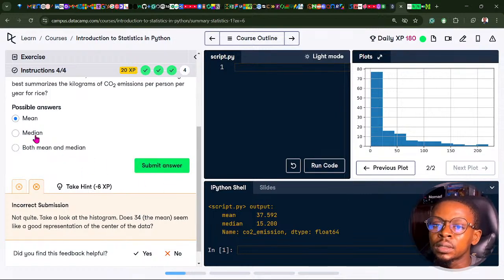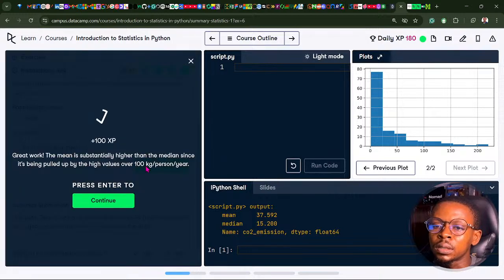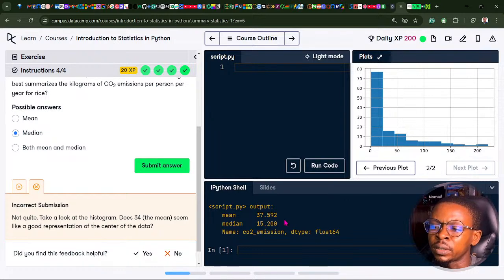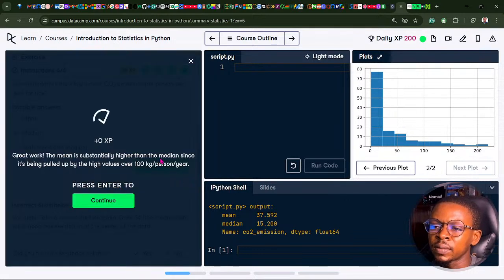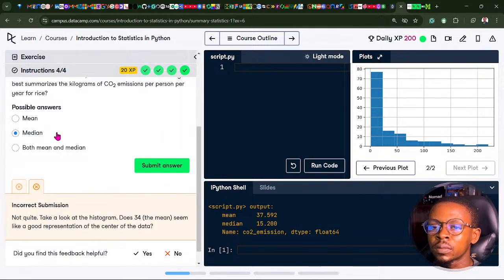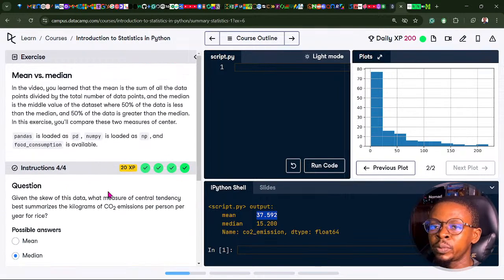The mean is higher than the median, correct? So what does that mean? So the mean is substantially higher than the median since it is being pulled up by values of over 100 kilogram per person per year. You can see the mean is over 37. So the mean is being pulled up.